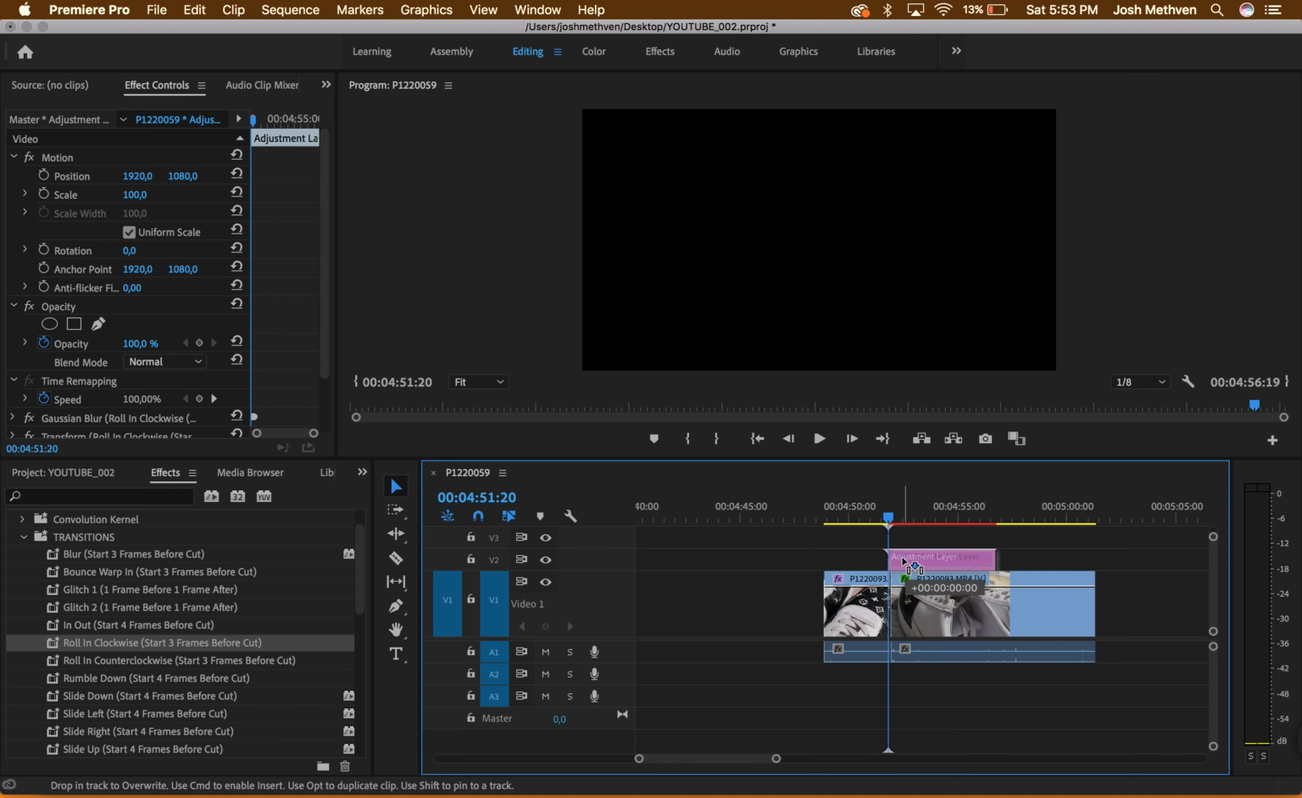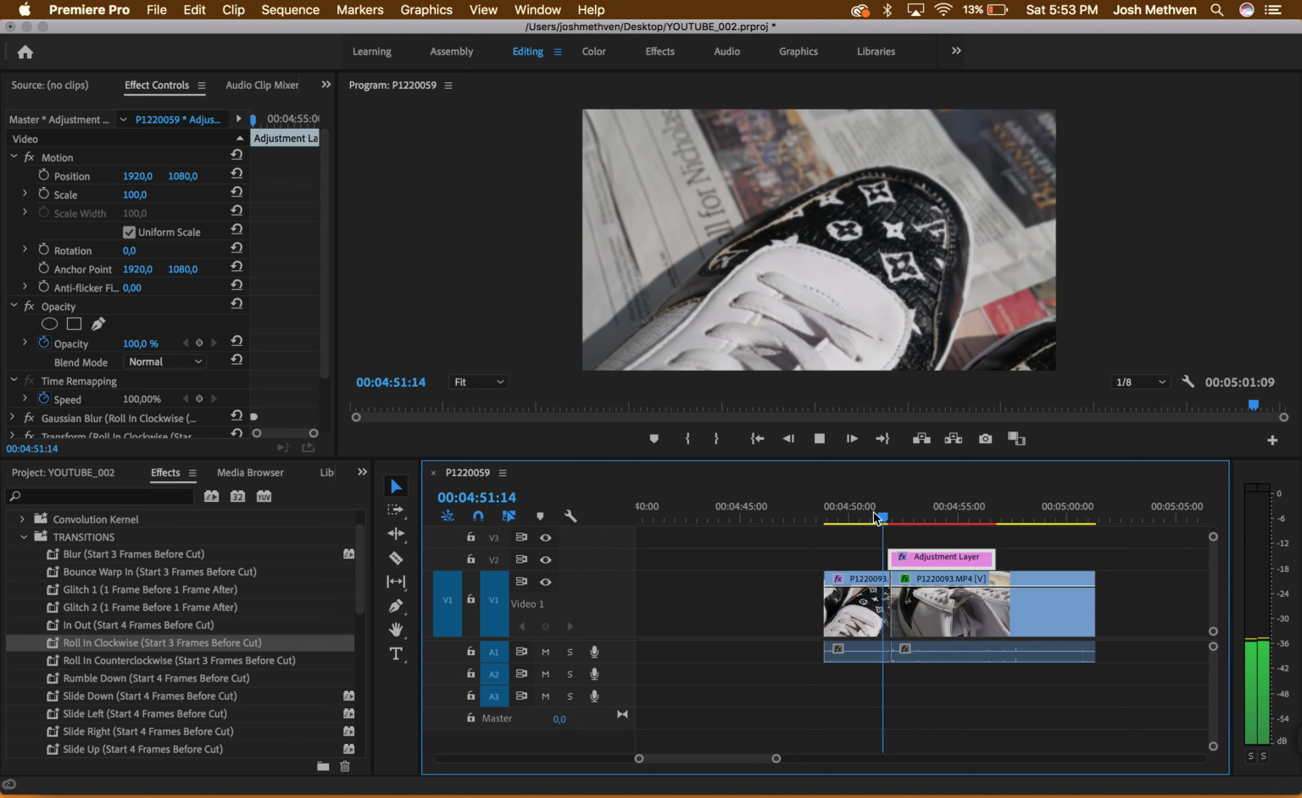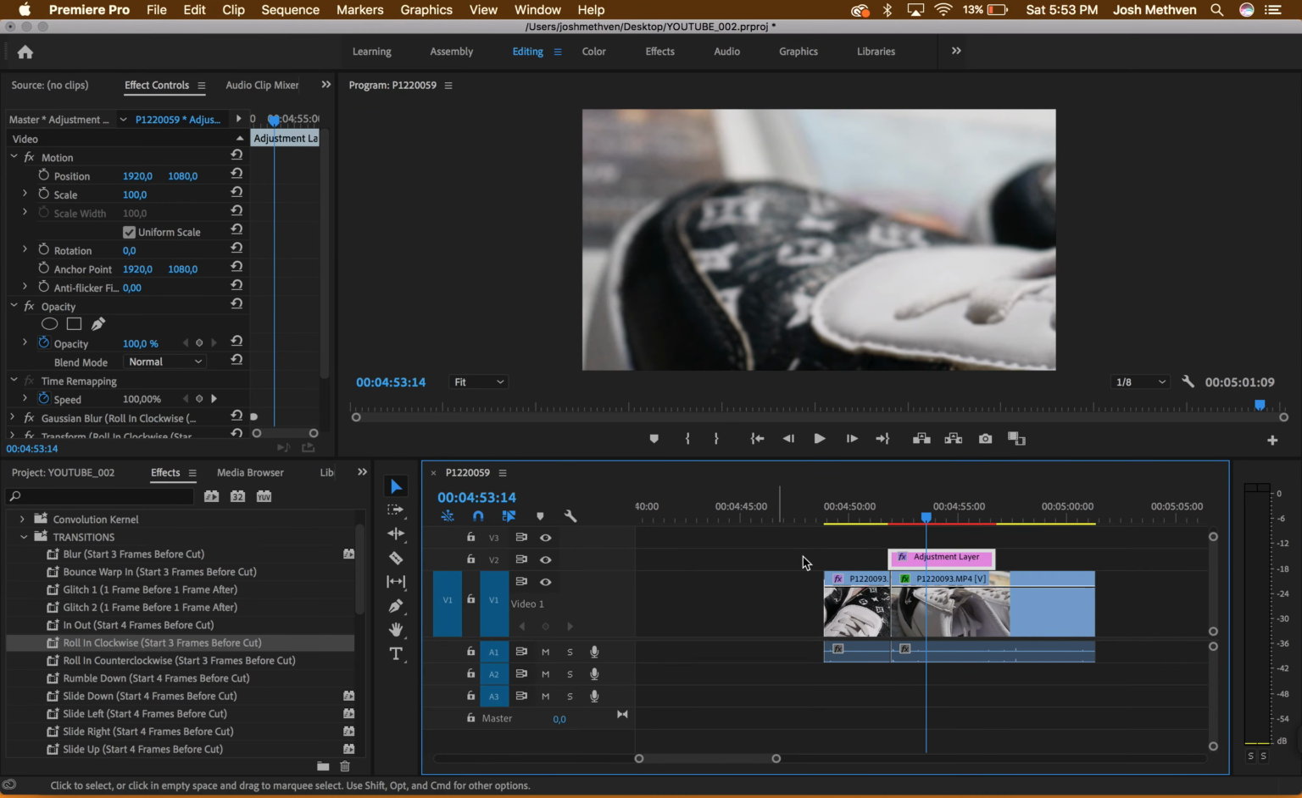And move the adjustment layer to that point. Once that's done, your transition will be imported. And it'll look like this.